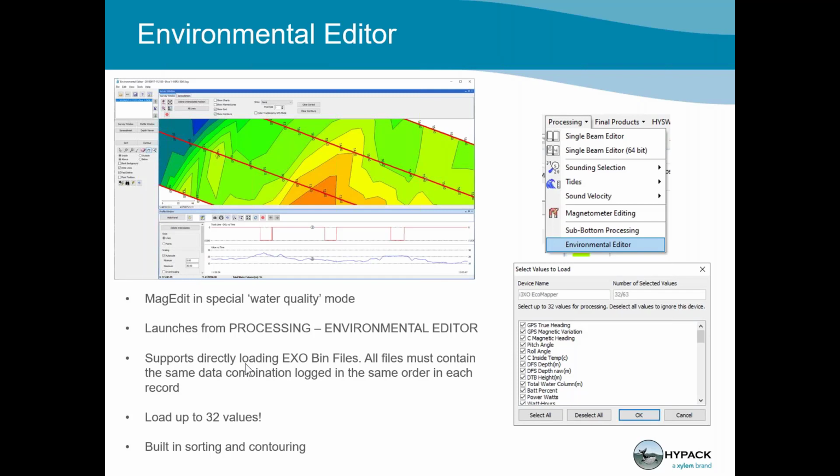We're also supporting the YSI EXO bin files. A little caveat is they all have to contain the same data combination. So if you've got different EXOs, you've got to process them separately, which is only right. But if you're collecting with the same unit over and over, you can process multiple EXO bin files. Yeah, that's pretty much the environmental editor.